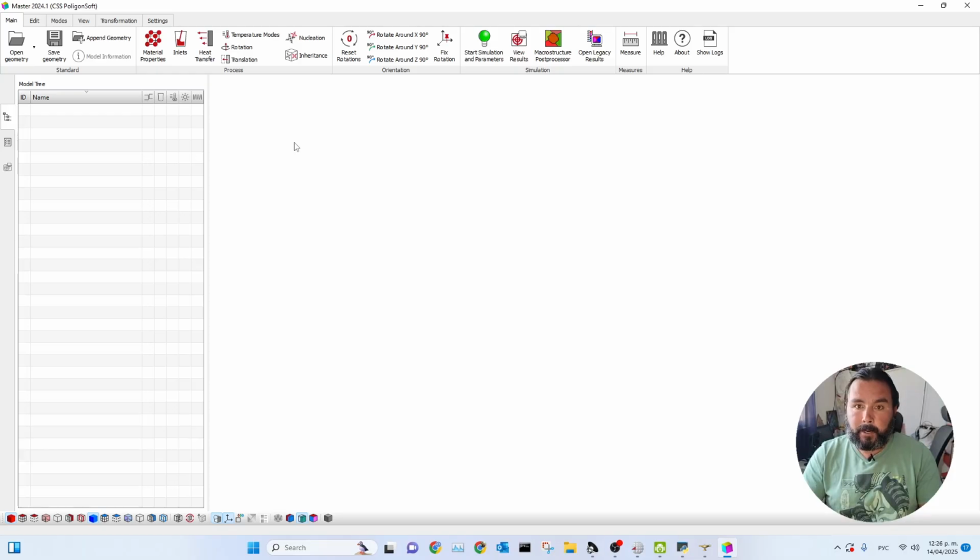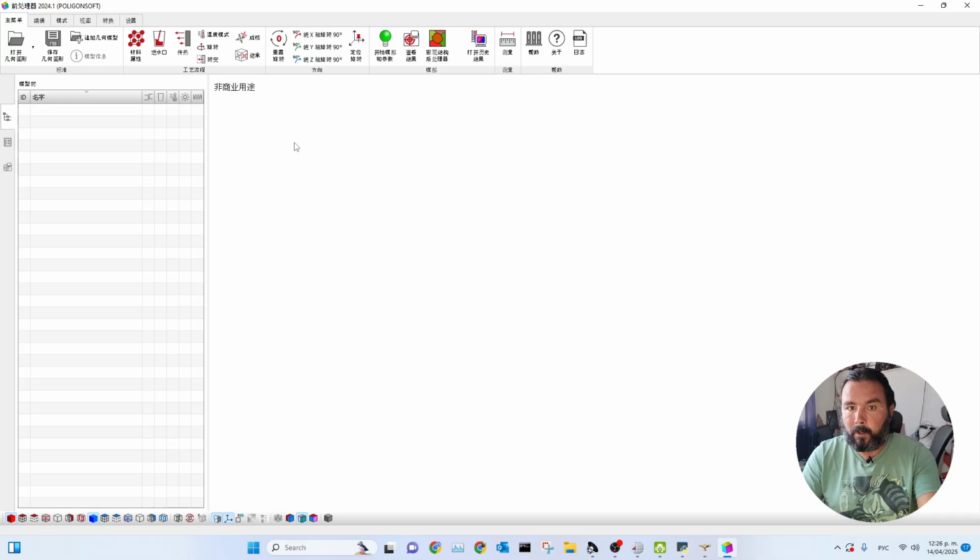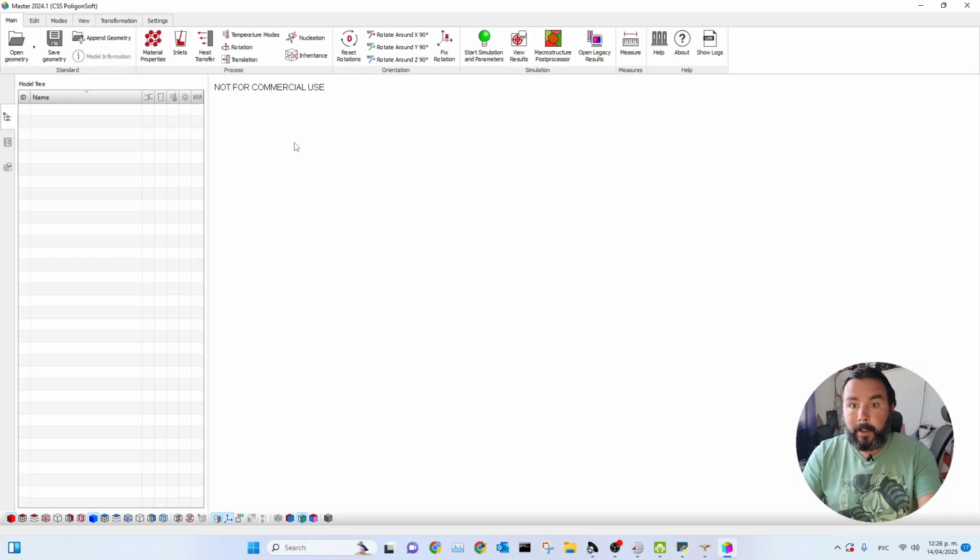First, I'd like to talk about the language. PoligonSoft is a multilingual program, meaning we have English, Spanish, Chinese, and Russian languages available. To change the language, use the F3 key on the keyboard. We can press it and see that the program changed to Spanish. Similarly, we can change it to Russian and also change it to Chinese. Today, I will be working in the English version of the program.